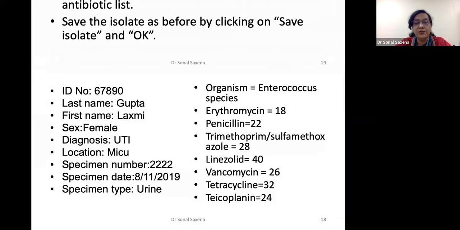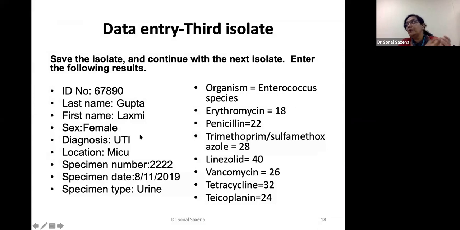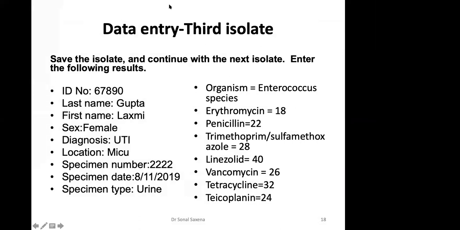Now the third entry, the same patient, or another patient, if there is another entry, this is how you do it. We'll take a few minutes break. Meanwhile, the others can put in any query if they like in the chat box.